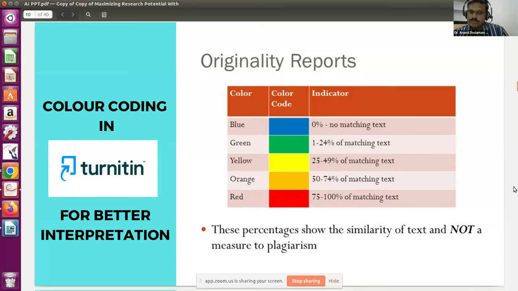by way of paraphrasing or by other means. If the text is highlighted with the color yellow, that means 25 to 49% of matching text is there against that particular paragraph. And if it is highlighted in orange, it means 50 to 74% of matching text is found for that highlighted paragraph. If it is in red, then 75% to 100% matching text. So the student, just by seeing this color code without even seeing the percentage, can interpret the similarity index report effectively.